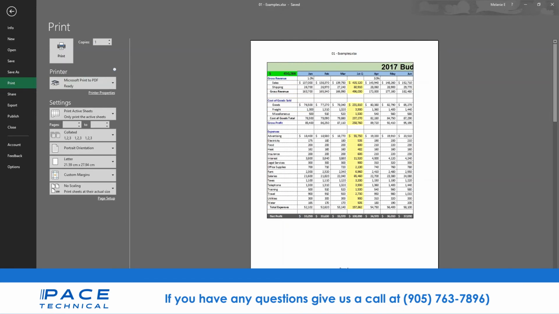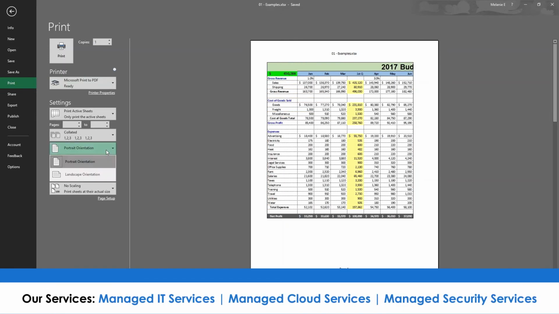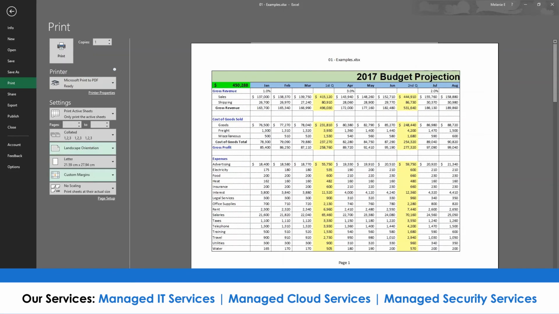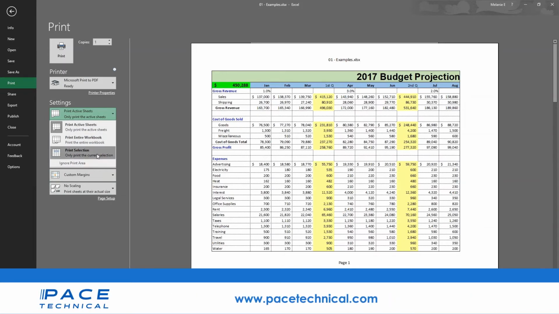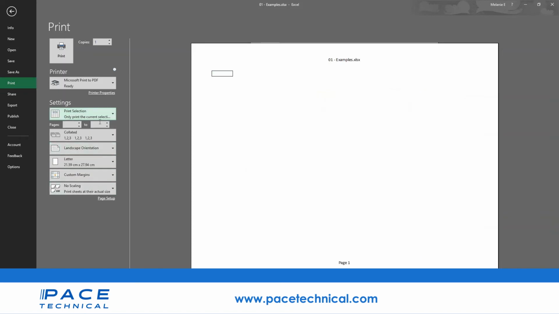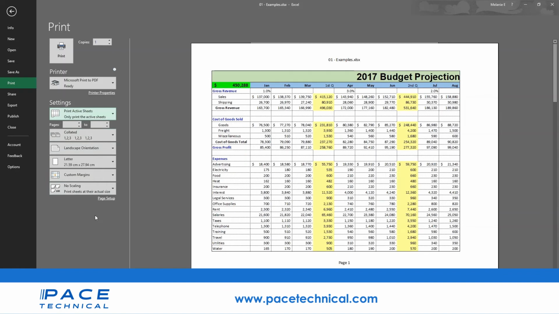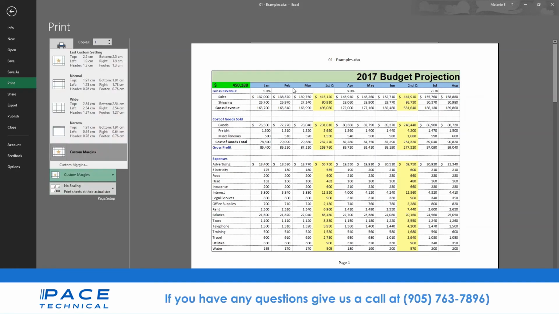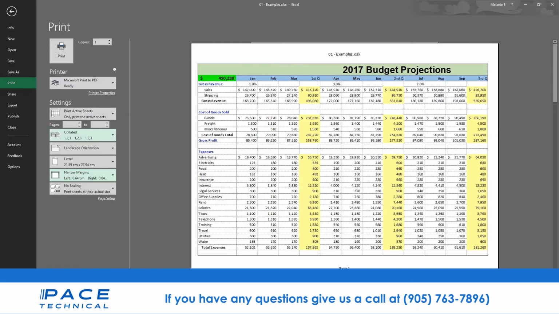So you have some options here. You can change the orientation, make it wider. You can also make some decisions on whether you want to just print the active sheet or the entire workbook, or a particular selection that you want to make. In this case, I'm going to just do the active sheet. You see right now the margins are pretty big, so maybe I want to make the margins a little bit more narrow. Ooh, it's still not quite fitting the way I'd like.